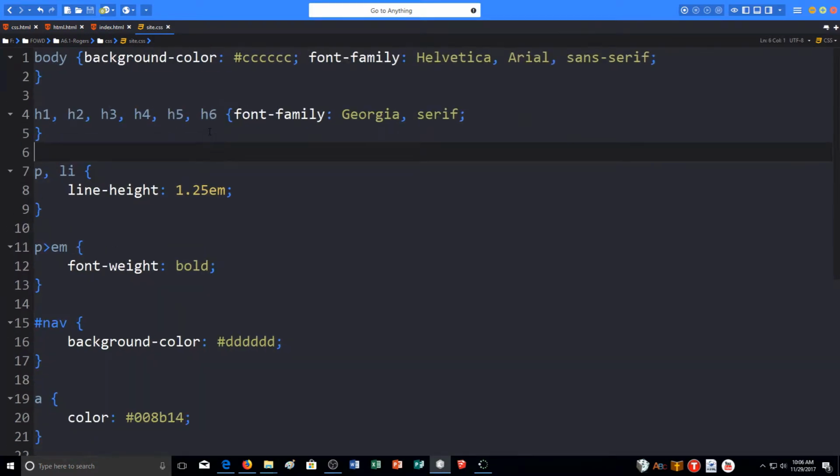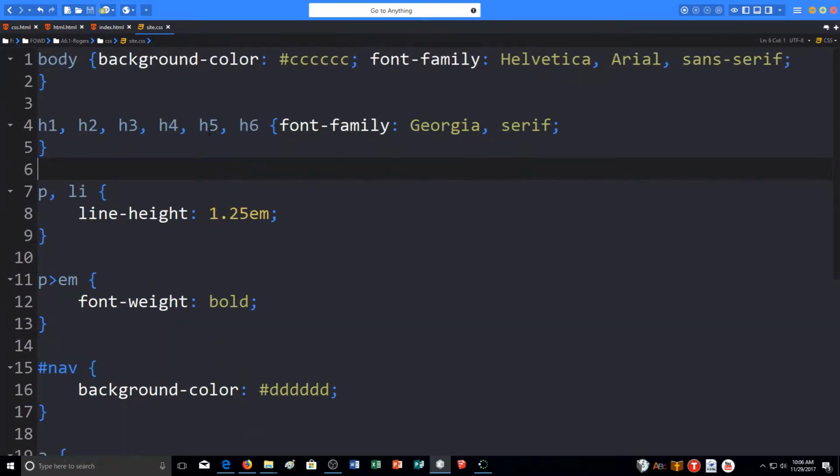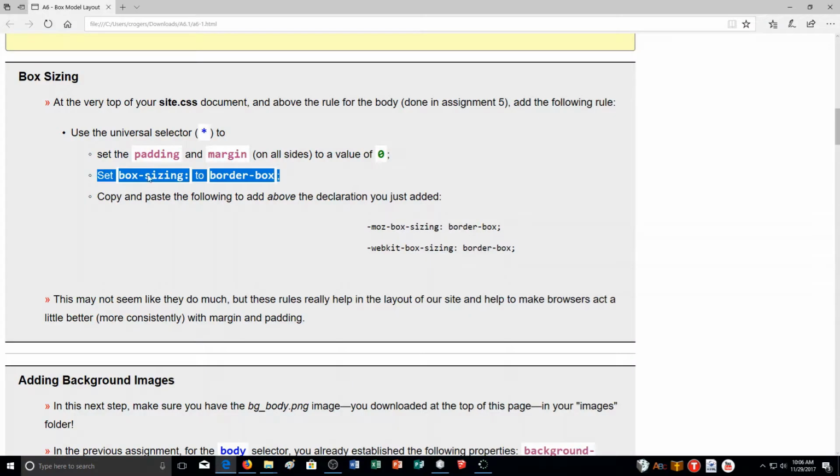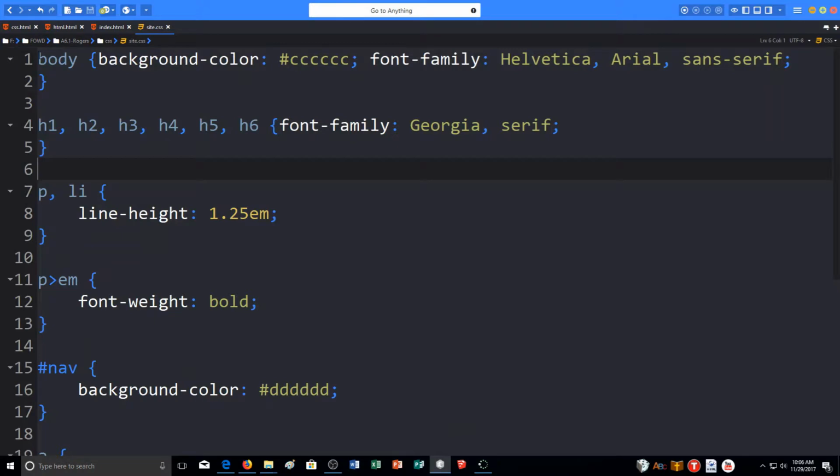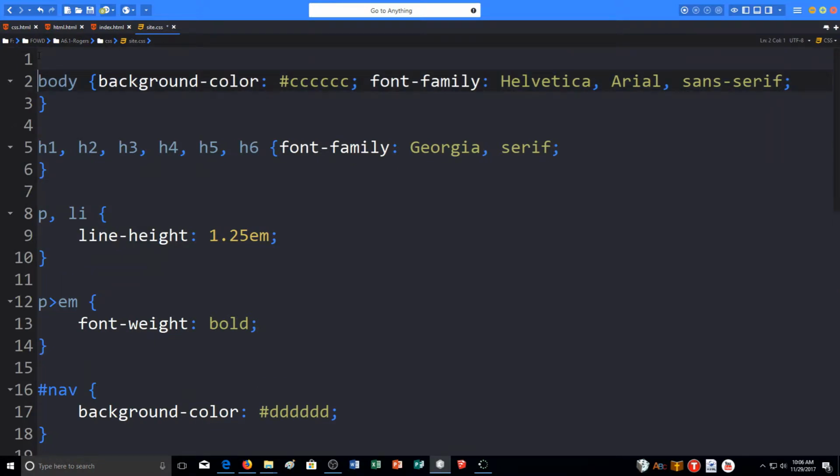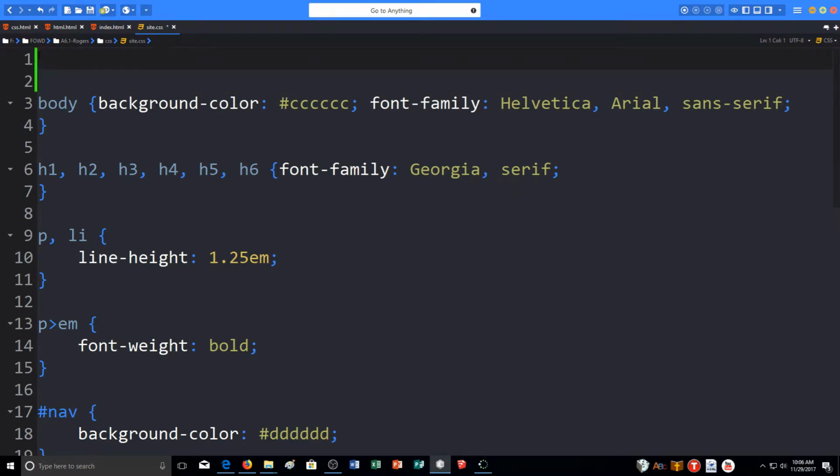Let's zoom in so you can see it. The part we are dealing with here in our assignment is to add above the rule for the body. So I see body right here. I'm going to click, press enter, so I can add this in. I'm going to just space it out a little bit extra.